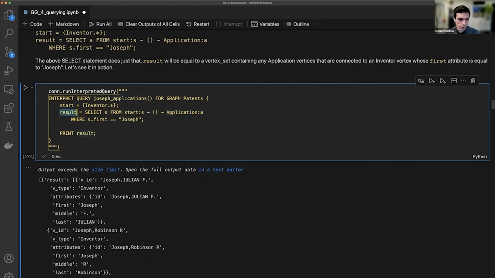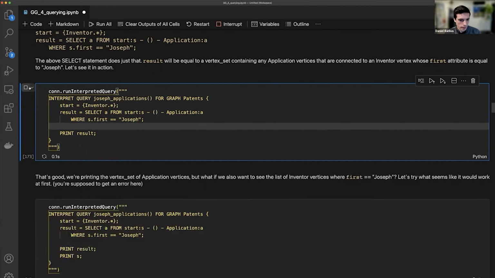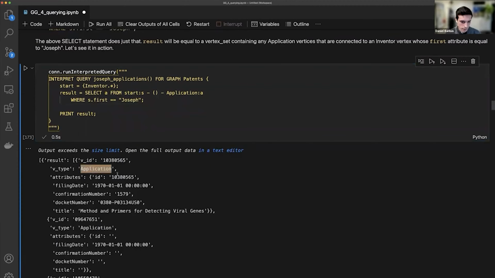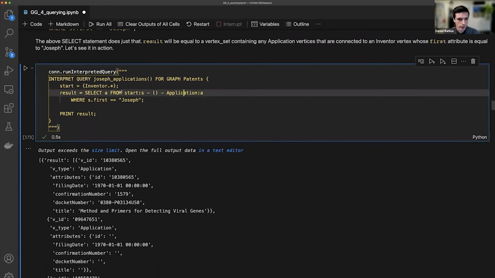So instead of filling my result set with S, which is our inventors, I can fill it with A, which are our applications. So now by running this, we will get a list of applications returned, and we can't see it here, but all of these applications are tied to an inventor whose first name is Joseph. We are only returning those applications that satisfy this from statement as well as this where statement. So the only things that end up in this result set are the vertices that satisfy all of the requirements of the select statement.